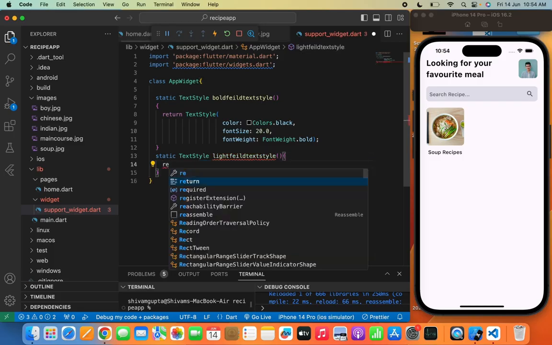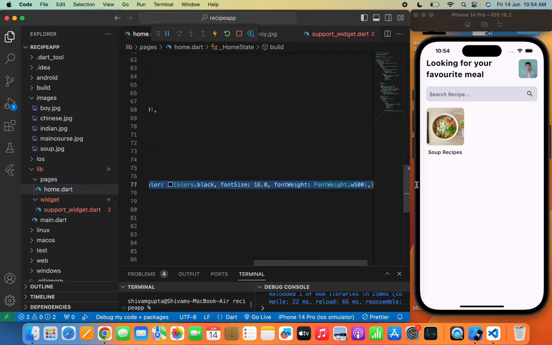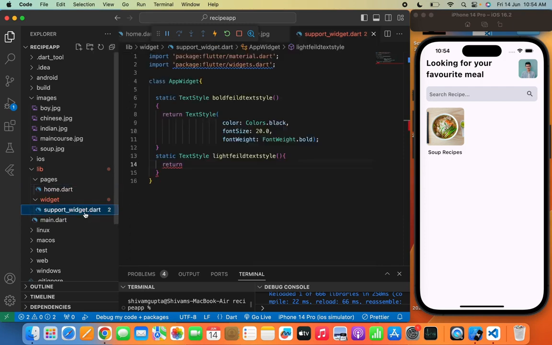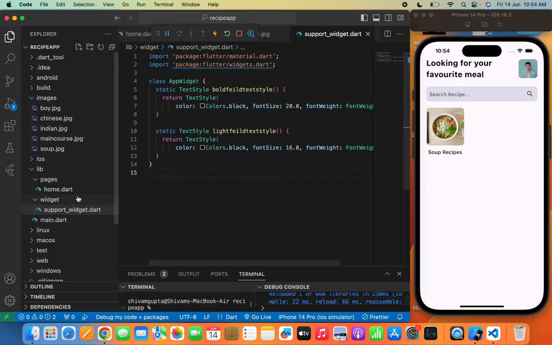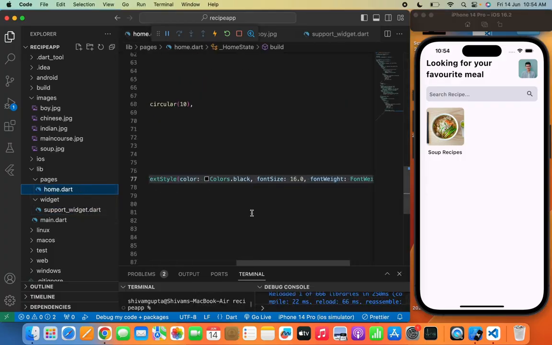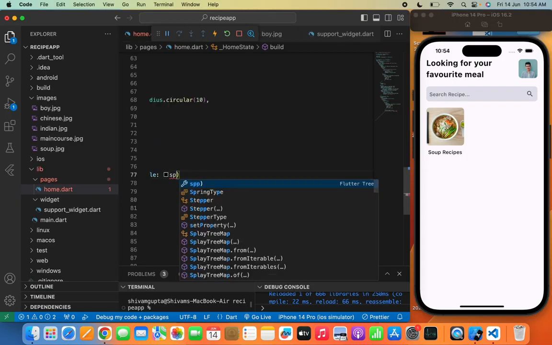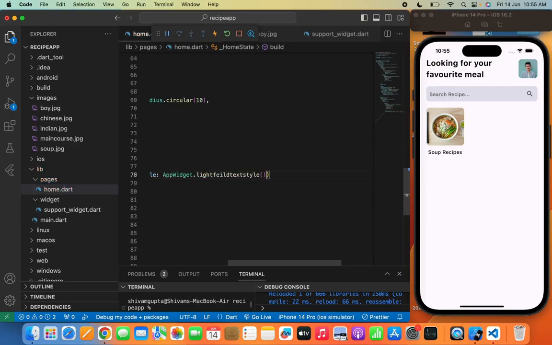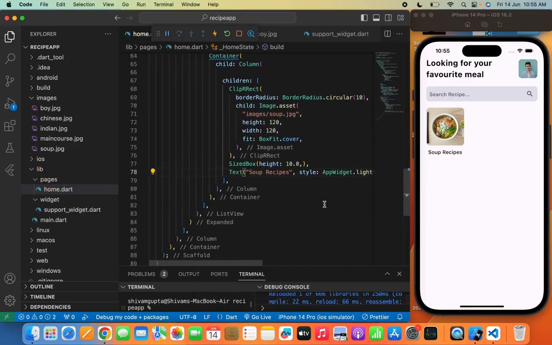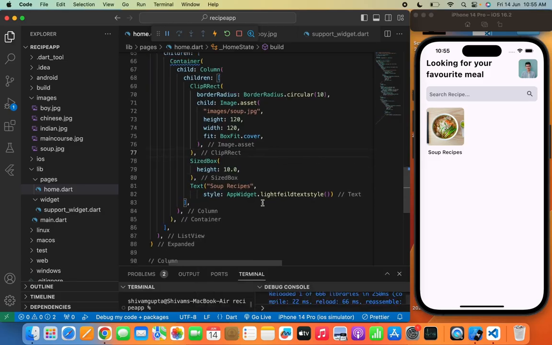Now we'll simply return, and in return we'll pass a TextStyle. So we'll copy this text style and paste it over here, something like this. Now after this we need to pass a light text style over here. So I will simply write AppWidget class dot lightTextFieldStyle. So here it is. Now you can see that by writing just one line I can simply pass a style, and we can use this again and again when we need to write text in the light form.